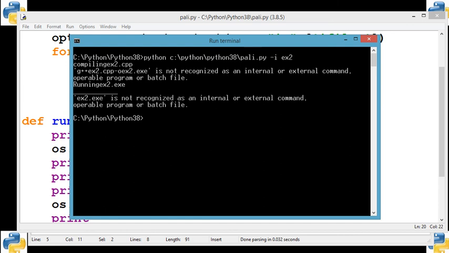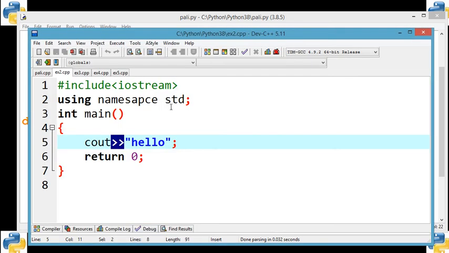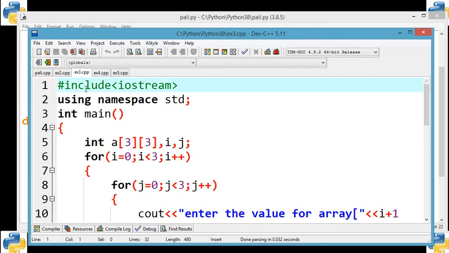So the Python is also used to find the error in the program. The next program is here: we are able to accept the array, we are able to read the array, and we can do the transpose of the array values also. So here we create an array.